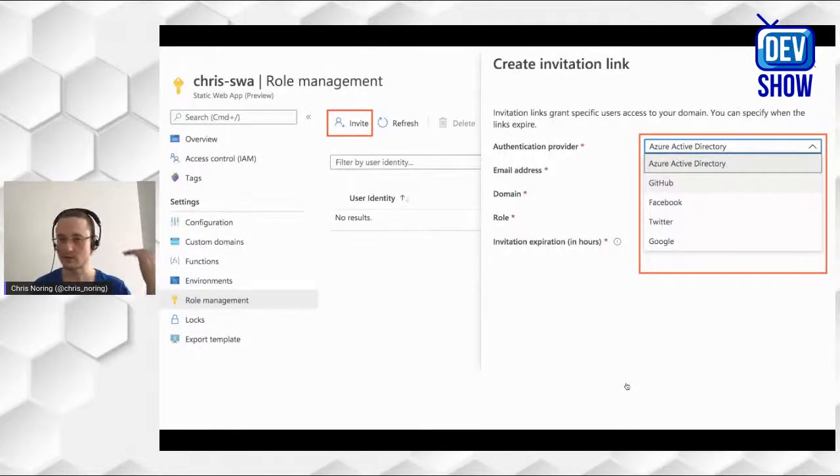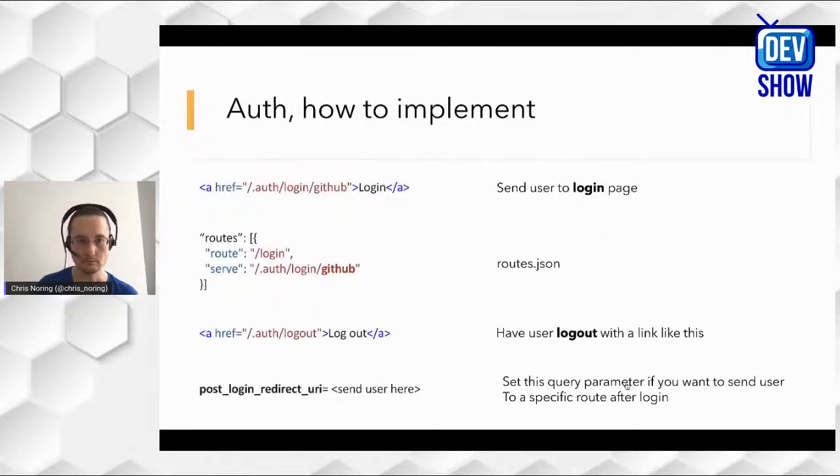Okay, that's a lot of theory, a lot of bullet points, but imagine it looks like this, right? I mean, you go into the portal, you go inside of your deployed application, you go into role management, and you hit invite here at the top. Once you do so, you select the provider, the email address, the domain, the role, and the expiration. Once you've done all that, you have a generated link that you're able to send to the users of your app.